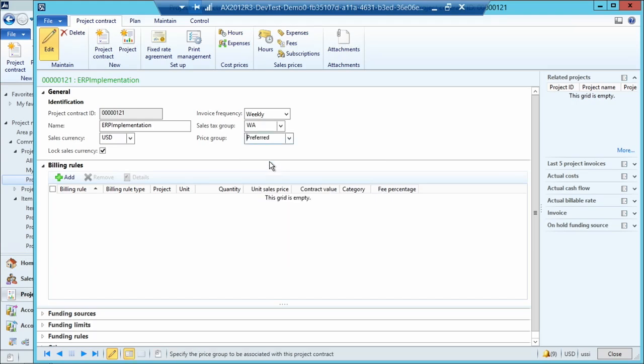So the purpose of the price group is so you can set up negotiated rate cards for a particular contract engagement. And once you have a negotiated rate card set up as a price group, you will have to associate that price group to a project contract in order for those prices to take effect.